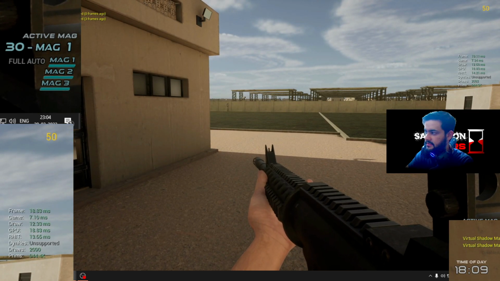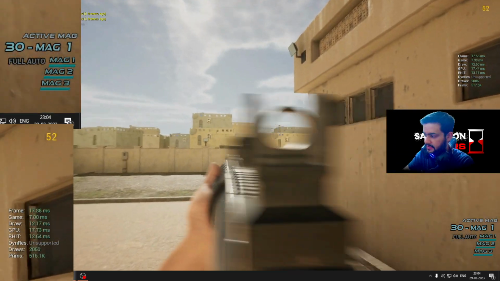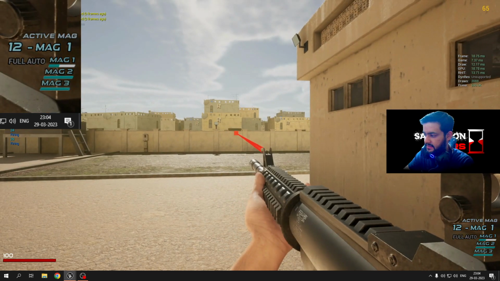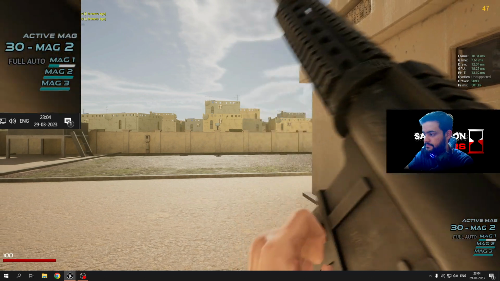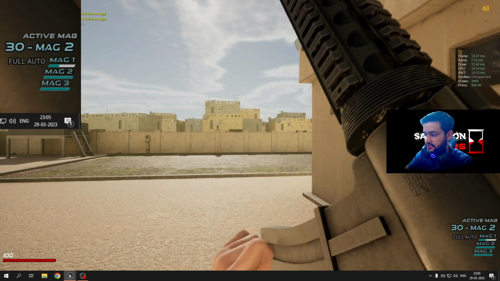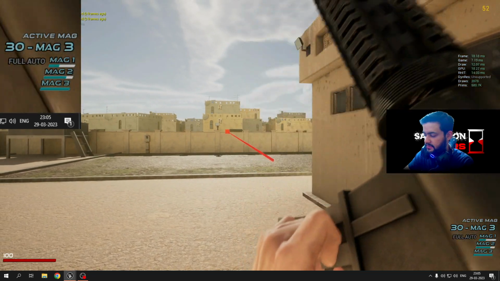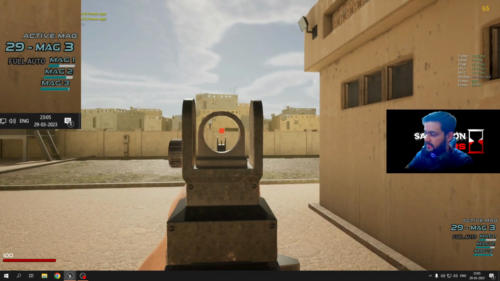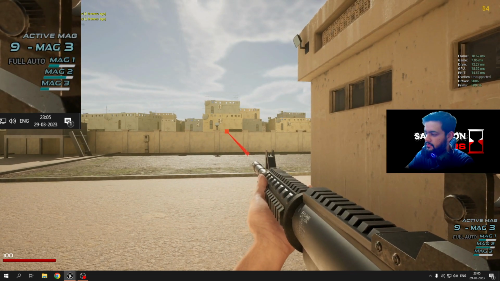Okay, now let's see the magazine in action. If I were to zoom in and shoot, you can see the magazine bar is reducing. Now if I press R, it should switch to magazine 2. And now I'll shoot from magazine 2. Now I'll reload. It has switched to magazine 3 the way it should be, Insurgency reload, if you guys remember. Now I'll empty the mag 3 and it will go back to mag 2.